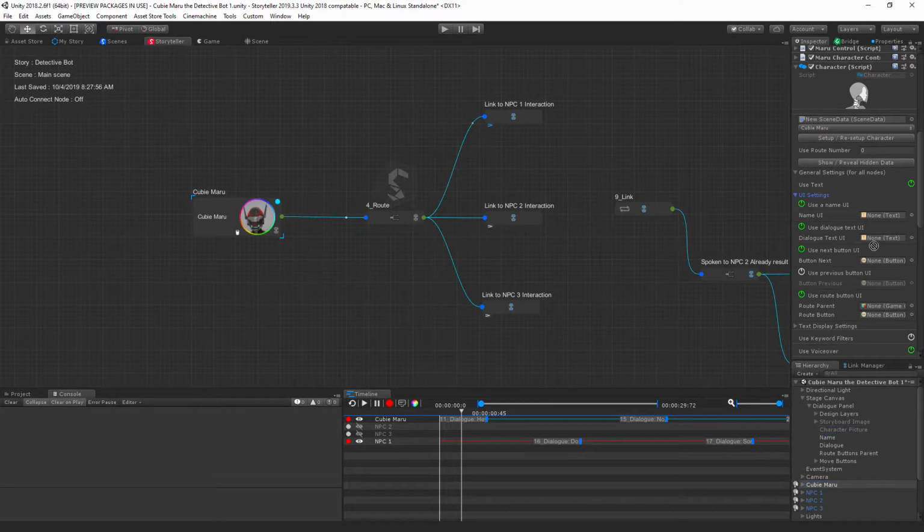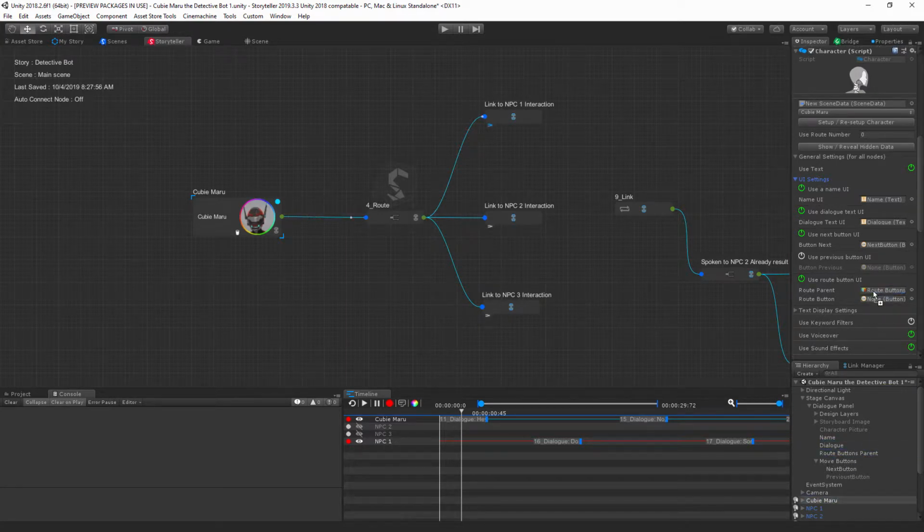So let's add the name area to this. Dialog is going to go here. Next button, this one. And we need to assign a route parent. Now route button parent, there it is.